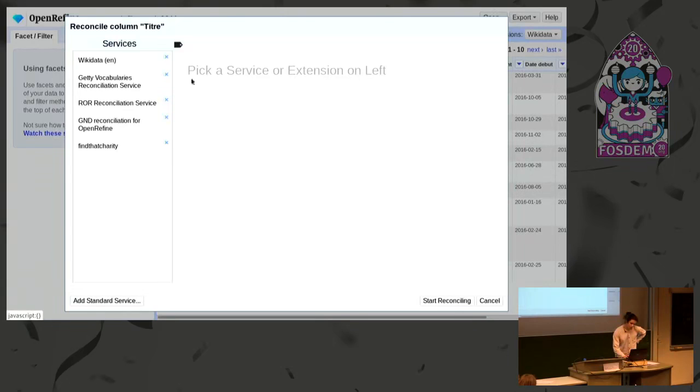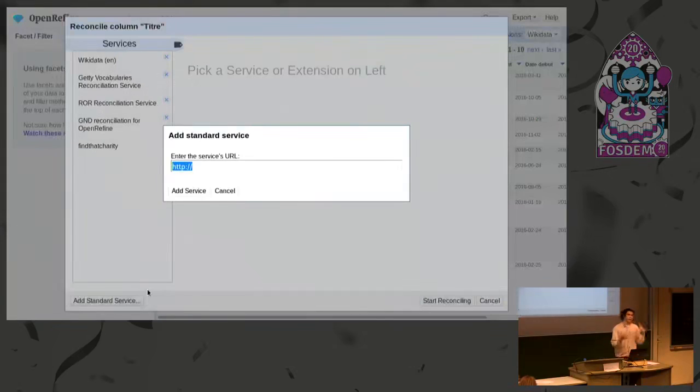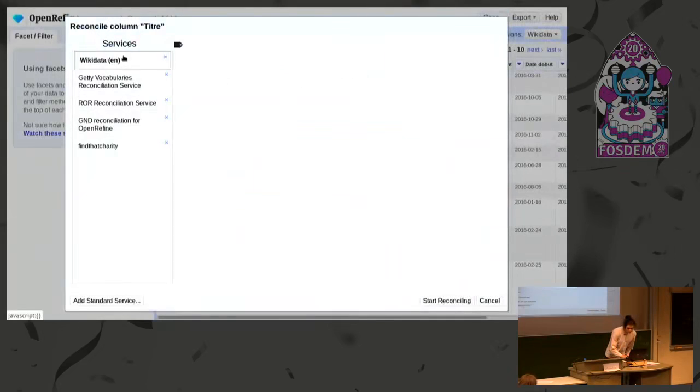So I could use some of the ones I have here, or I could add another service if a database implements the API that OpenRefine expects to do this matching. You can use that, and you just need to add the address of the database here. So it's really user-friendly. You just need to know one URL, and then you can do data matching against that database. So I'm just going to use Wikidata here.